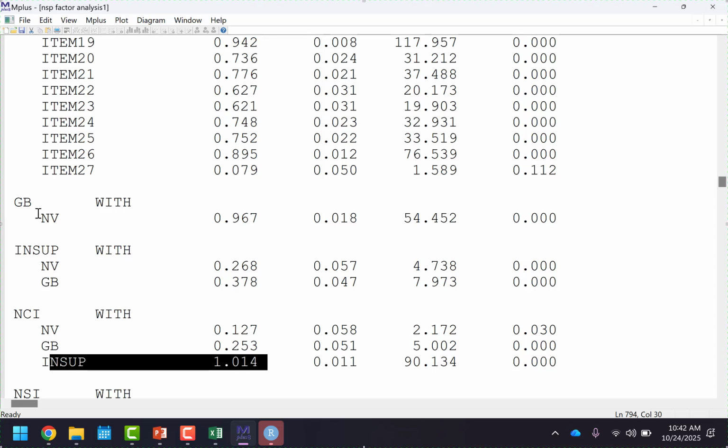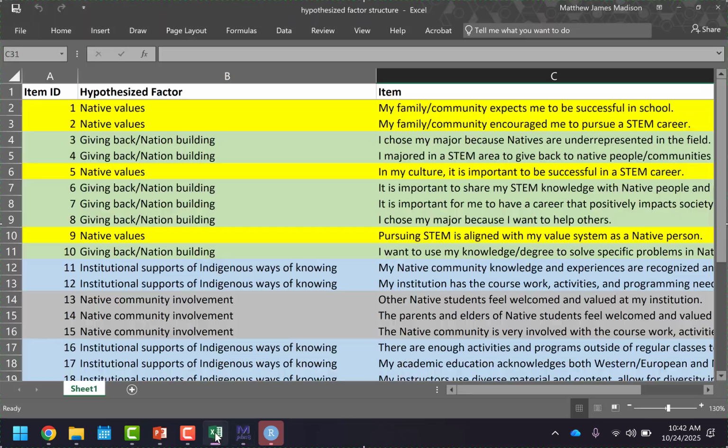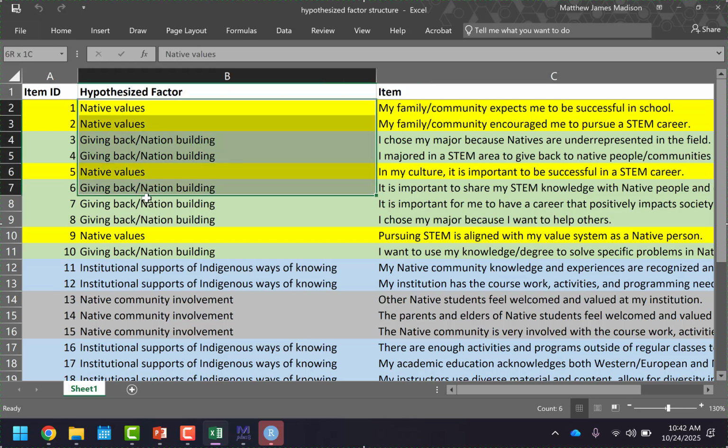What I would do is I'll take it to the content expert and say, hey, what do you think about this? So when I took it to him, we took a look at the items. So giving back and native values, I told him that these items were all super correlated. And we looked at the items together.